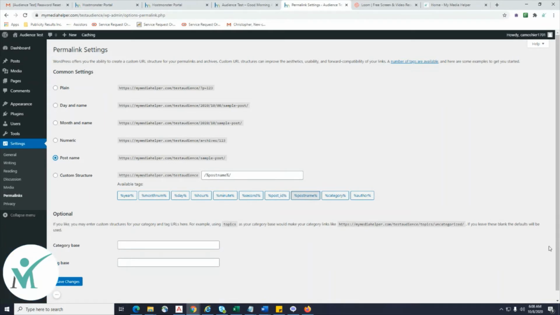Do post name. And that's where I would leave it. Or you can do a custom structure. So for instance, you can do category and then post name. It's up to you. I mean, that's probably the only two that I would concentrate on.